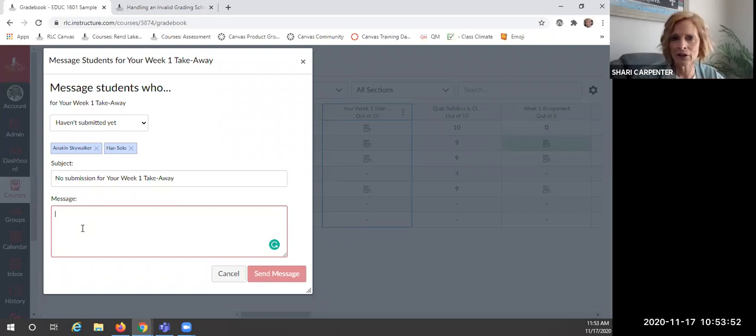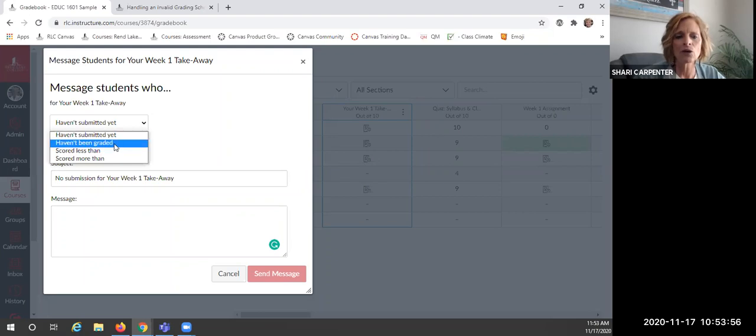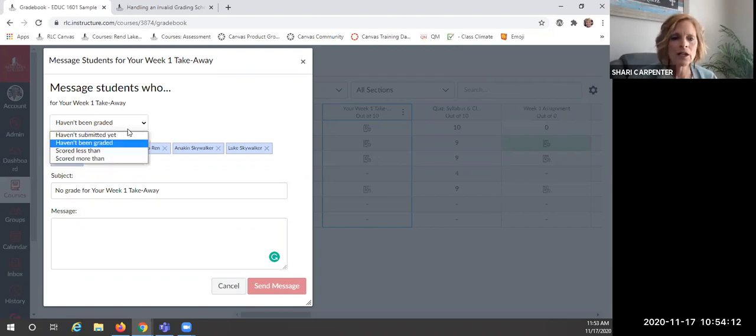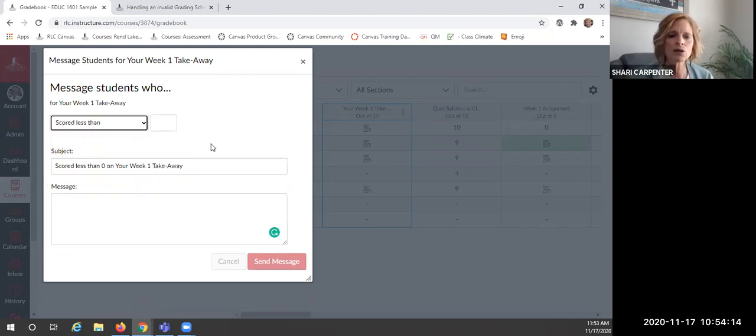And that goes to their Canvas inbox. The other option is I can send a message to those that haven't been graded. Maybe I need to just send a message to those students to say, hello students, I haven't finished grading this, just letting you know that I'm working on that and we'll get that as soon as possible. I can send a message to those who have scored less than a particular point.